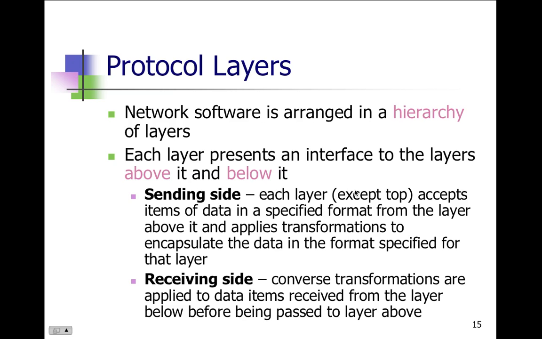On the sending side, each layer, except the top, accepts an item in a specific format from the layer above it, and applies a transformation or encapsulation to the data, the packet, or the information that's thrown back and forth. The receiving side does the opposite. It takes the information that's received, converts it, transforms it back into the data, and uses it, and then it passes information to the layer below it.